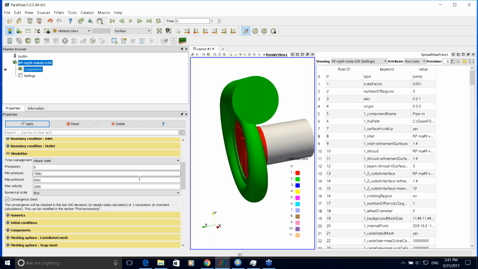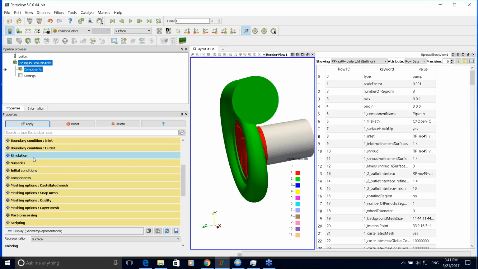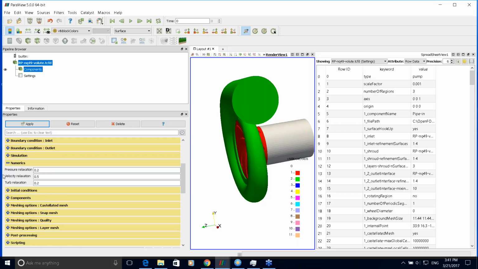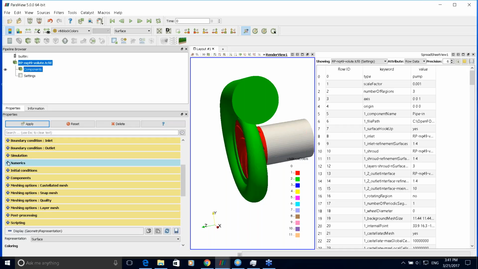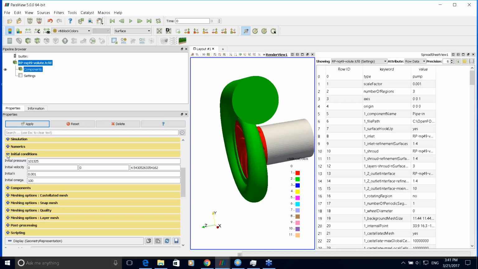In the simulation menu, there is an important parameter, processors. You should change it with respect to your machine, and as Lubos already said, there is no limitation, so you can use any number of processors. Of course, we provide steady state or transient simulations, and you can change the numerical order to first or second. In the numerics menu there are some advanced parameters to change the relaxation of the algorithm, but there is no need to change anything in this menu.